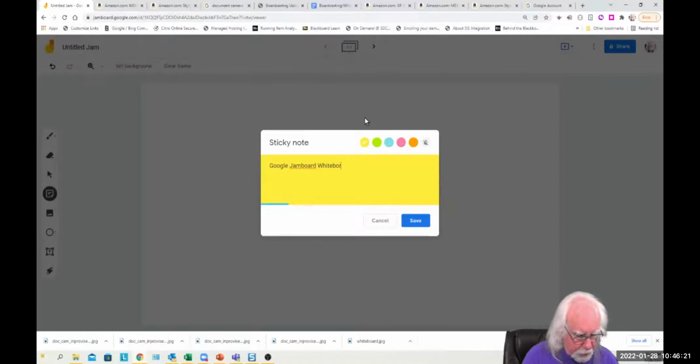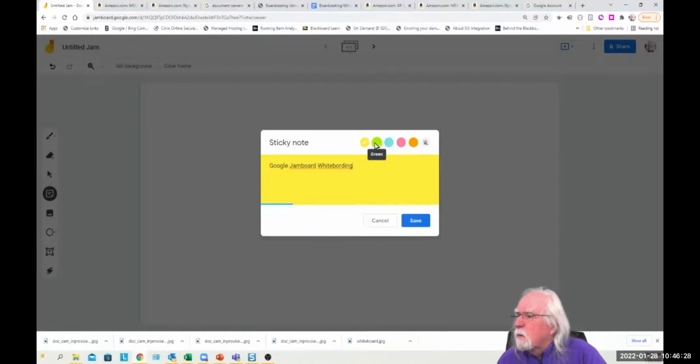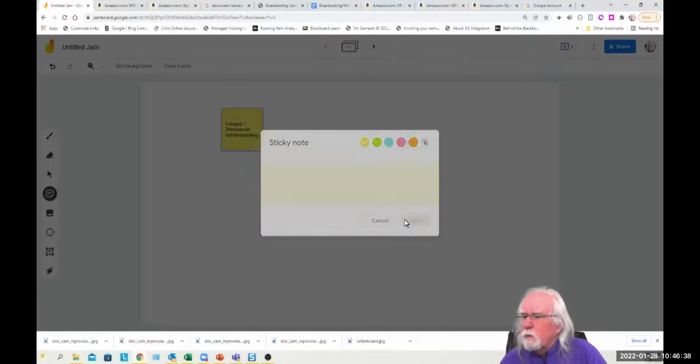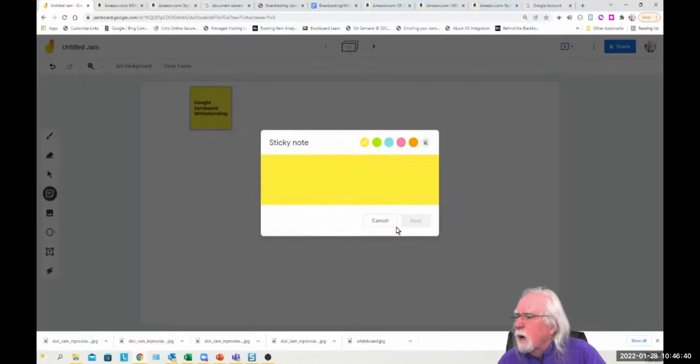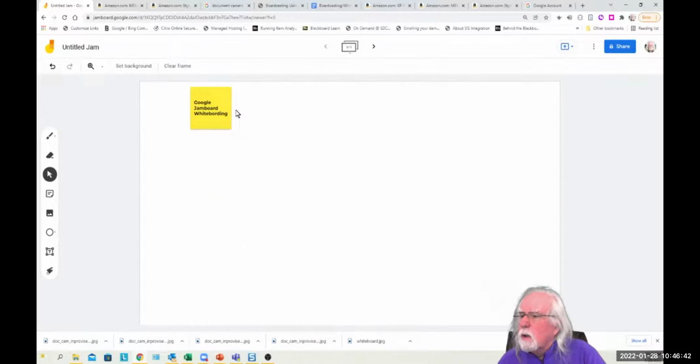And you can just type what you want to appear on the sticky note. You can pick the background color that you want the board, so you can color code your sticky notes and save that. And then just click off of that, and there's your sticky note. You can move it around.